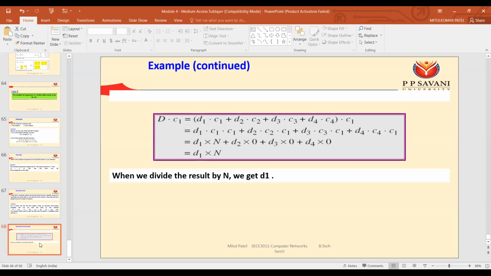Then we started with CSMA. In CSMA, we have seen the 3 persistent methods: one-persistent, non-persistent, and p-persistent. Then we started with CSMA/CD, carrier sense multiple access with collision detection. And finally, we have seen CSMA/CA, carrier sense multiple access with collision avoidance.